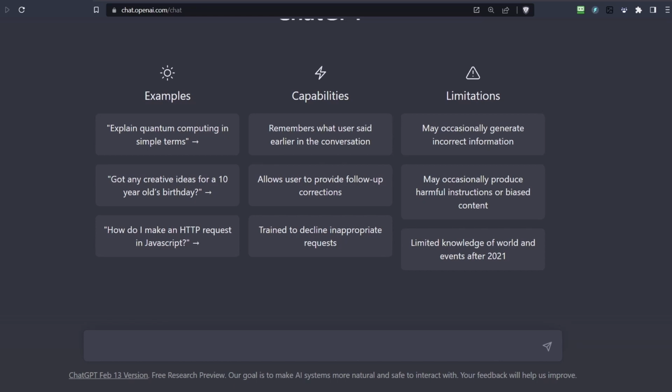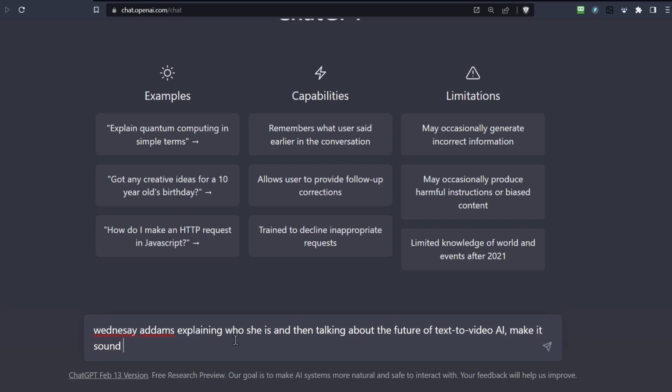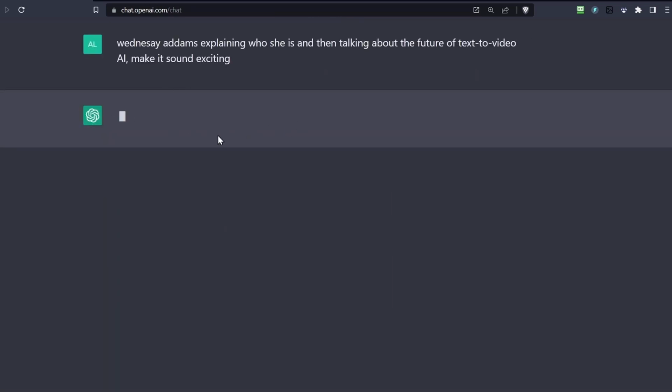This is what I want, but yeah, you can write something like Wednesday Addams explaining who she is, and then talking about the future of text to speech. That's what I used in the intro, in the demo. Right when the video started. We can also write right here, make it sound exciting. Okay, and now enter. And now from here you can just copy the script.